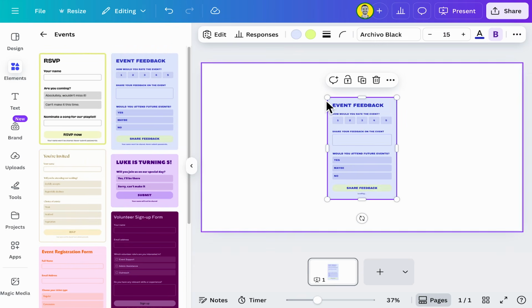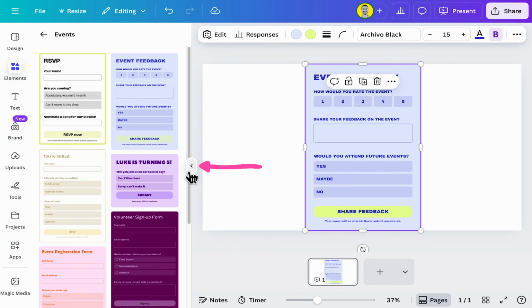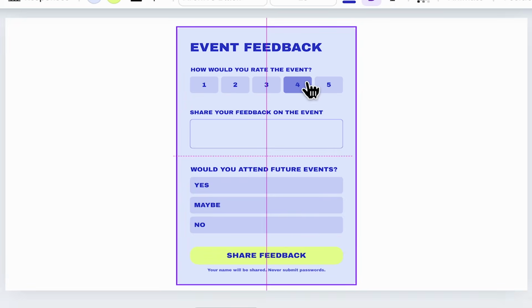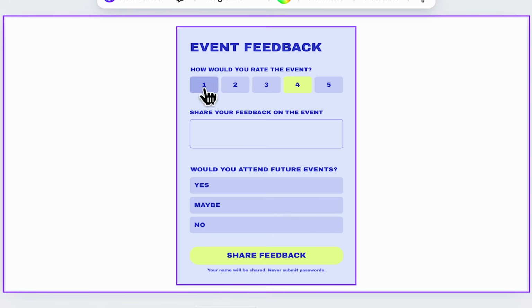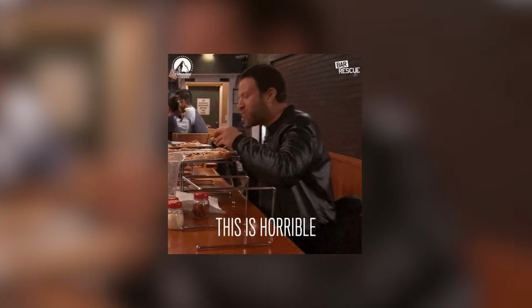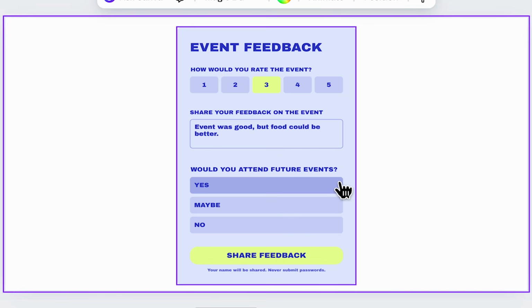I'm going to click on this one right here, make that bigger so we can all see what's going on here. I'm going to collapse that panel. Okay, so it says event feedback. Okay, so it's a feedback form for an event. How would you rate this event? Okay, from 1 to 5, let's give it a 3. Share your feedback. Event was good, but food could be better. Okay, sometimes we just go to an event because we feel a little bit hungry, and if the buffet is not up to your expectations, well, you might give the organizers a bad feedback. Would you attend future events? Yes, maybe, no. Let's say maybe if food is improved, and then I can share feedback.